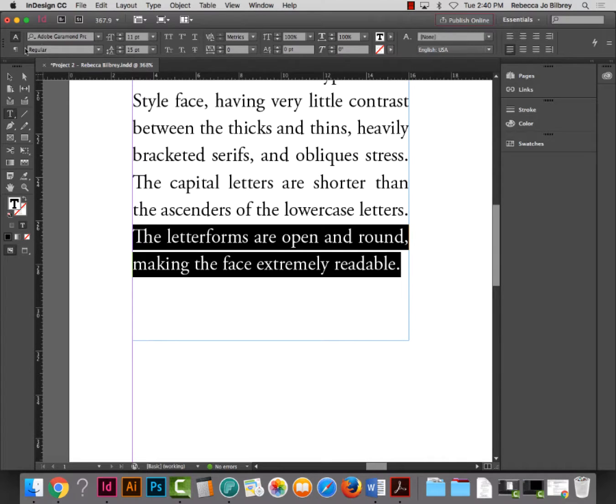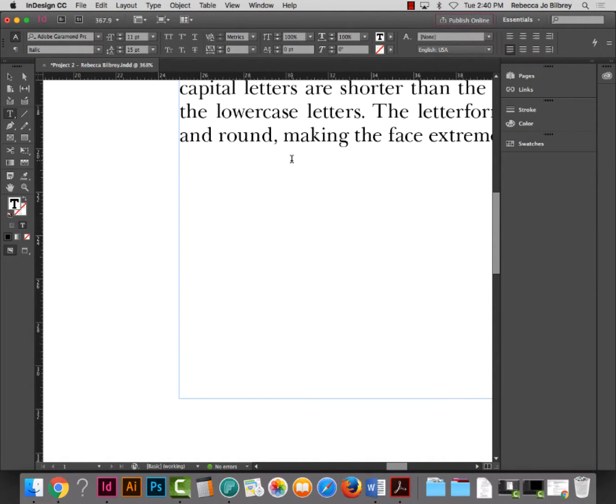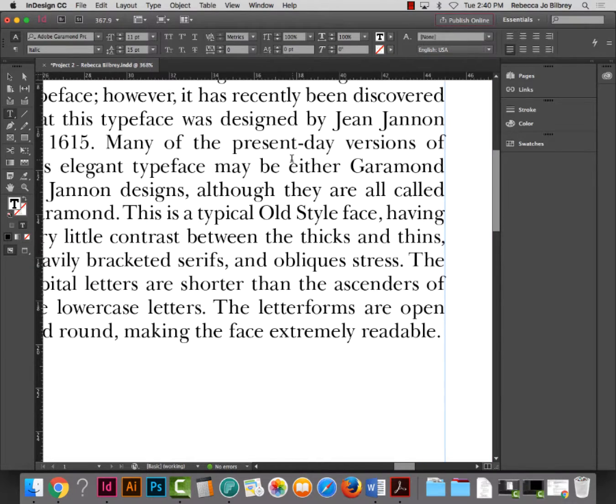Now the cool thing is you just go where it says regular, that's your style, it's underneath the type name, you just choose italic, okay? Same thing with the one set in Baskerville.